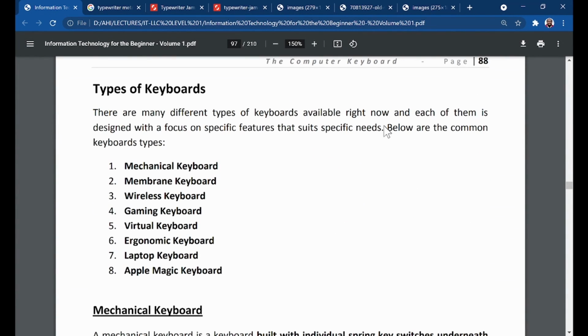Alright, now let's move to another section of our studies, talking about the types of keyboard. What we learned before were the layouts of keyboards. Now we want to learn about the what? The types of keyboards. There are many different types of keyboards available right now, and each of them is designed with a focus on a specific feature that suits specific needs. Below are the common keyboard types.